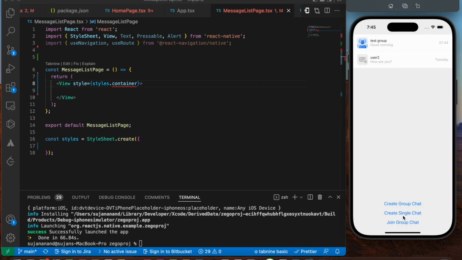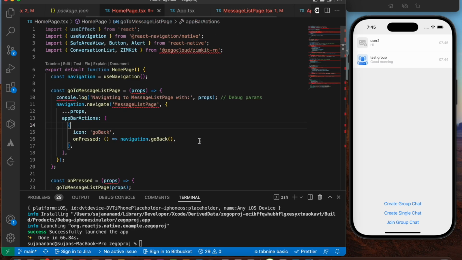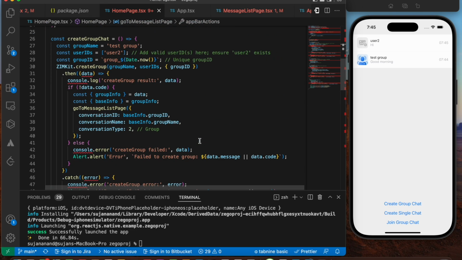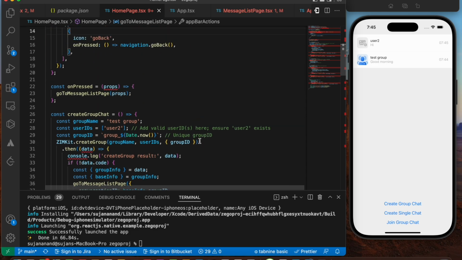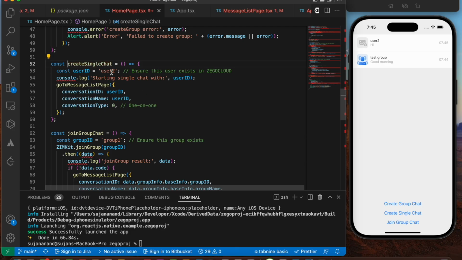So this is a single chat that I've created. I'm just going to say hi, and it works simply fine. Based on user 2, that is the name we have given within the home page, where is that, the function for create single chat. There you go, the user ID is user 2. That's the reason it's gonna show the user ID over there. Okay, and that's pretty much it.